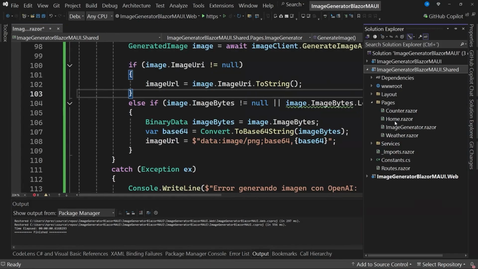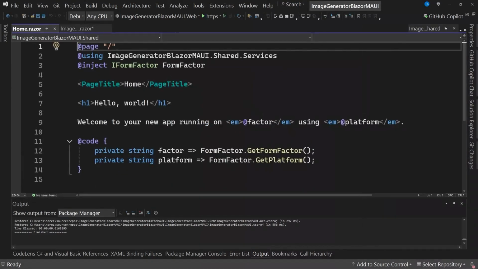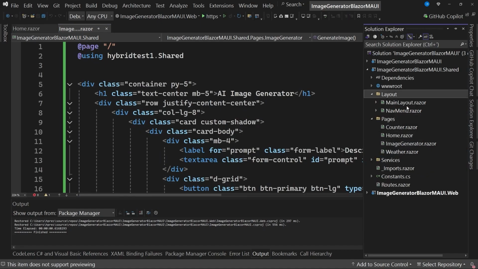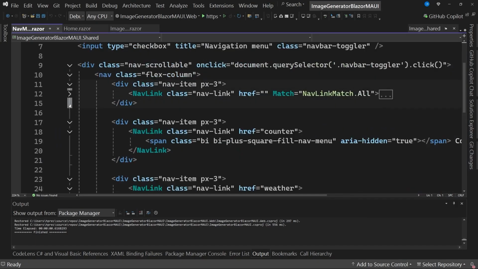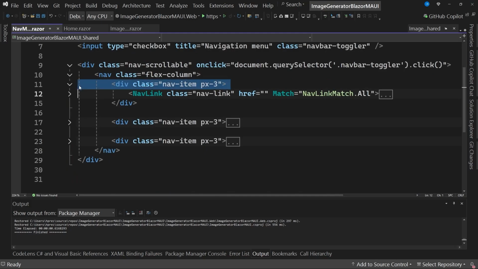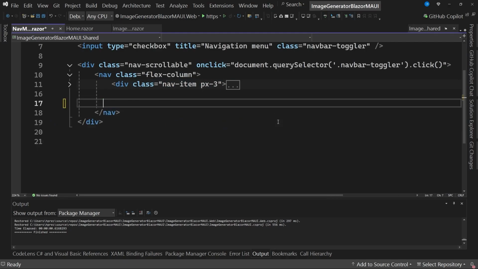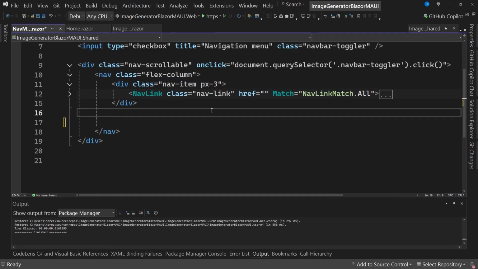For the project to work correctly, we're going to redefine the routes. I'm going to go to home.razor and assign a different route indicator to this page. So we have this image generator page as the home page. Once we've made this change, the next step is to go to Layout, then Nav Menu, so that this main page appears as the home page or as the only page in the menu, because currently we have 3 items. So I'm going to remove these last 2 items and leave this first one, which simply references the home page.